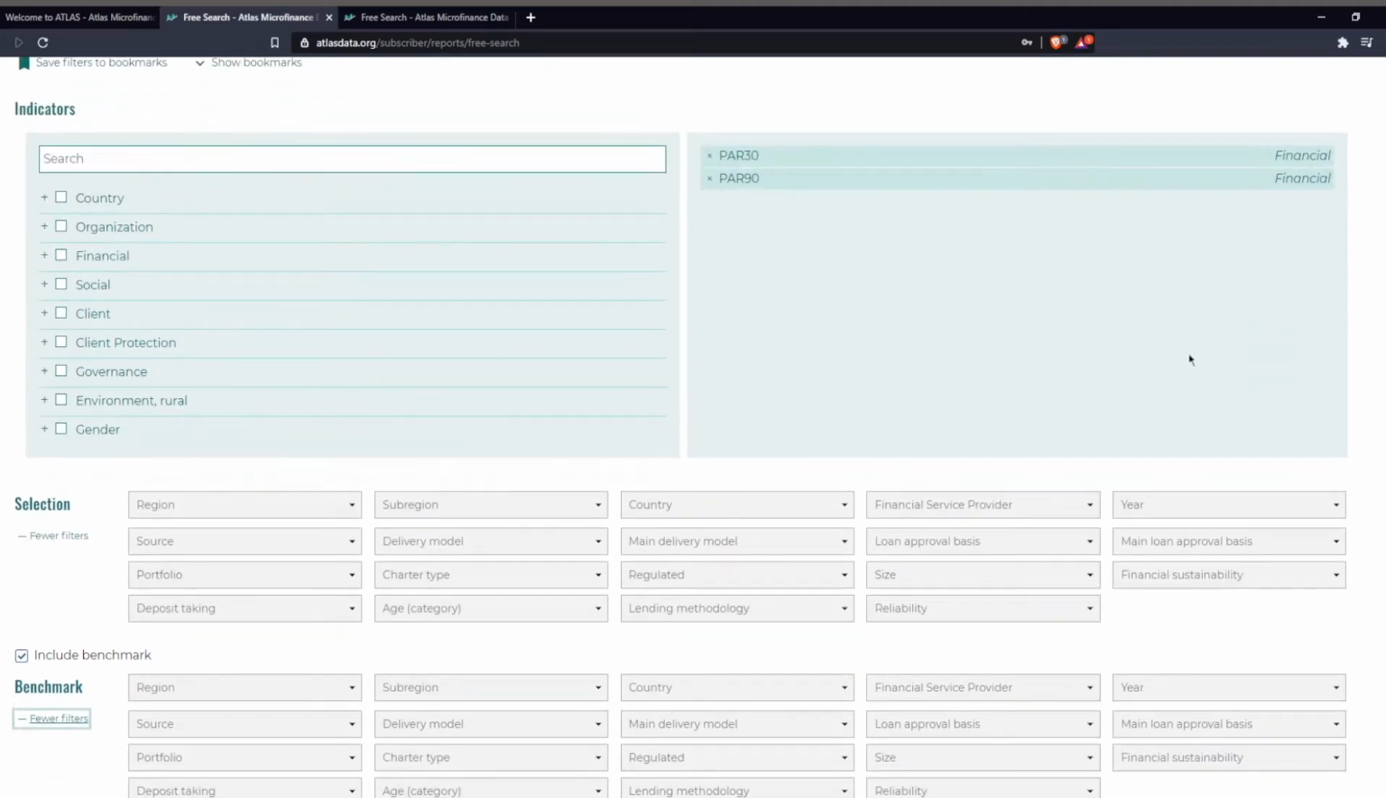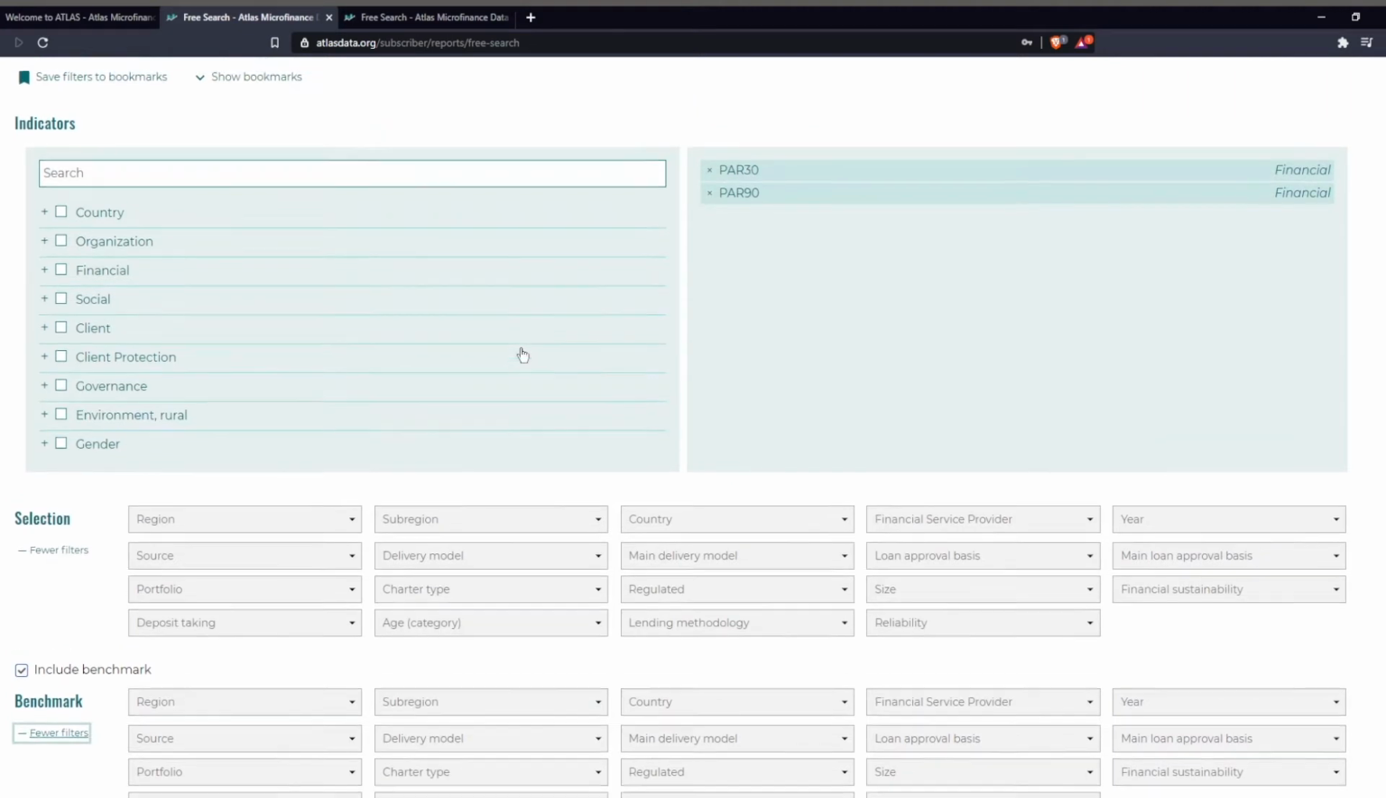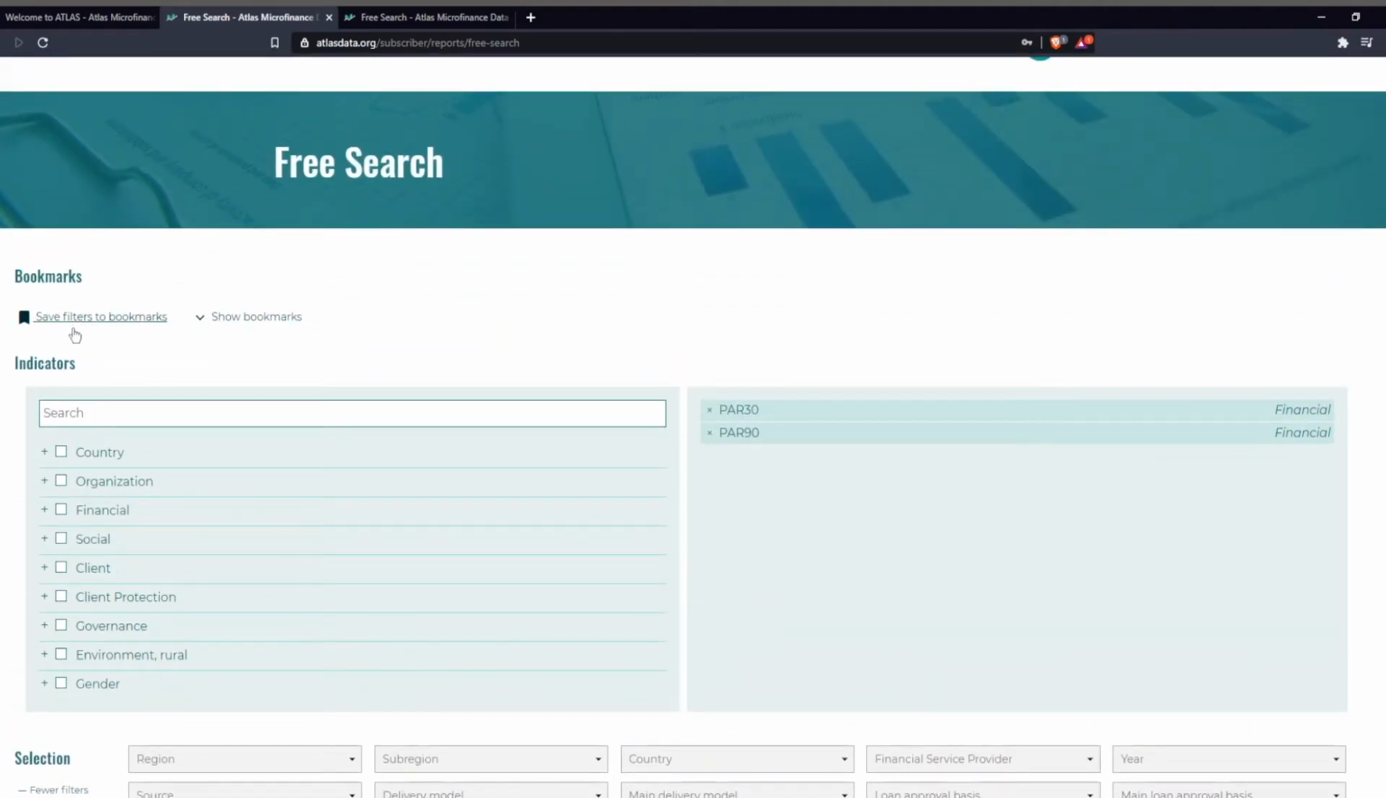Once we've made a search, we can also save it as a bookmark. And what this allows us to do is then revisit the same search with just one click. And we can also then share this with other members in your team so that they can access the same bookmarks.